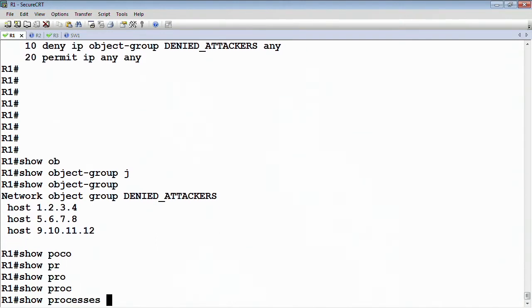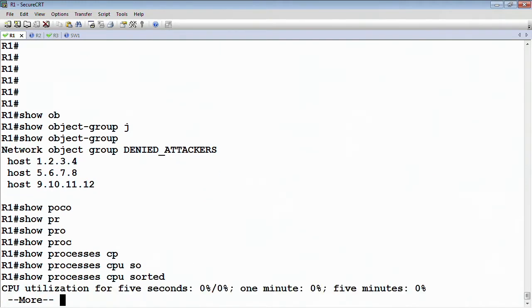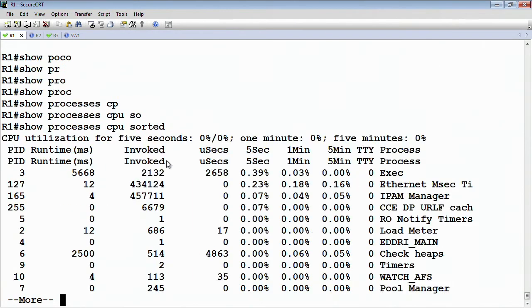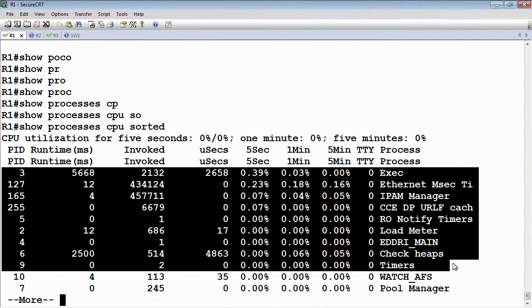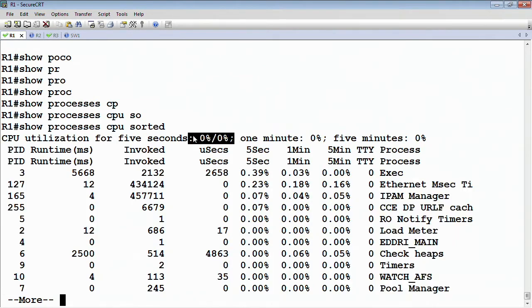So if we say show processes CPU and look at the sorted output, this will show you what are the particular processes that the router is running and which of them are causing high utilization. And we'll look at this doing some basic attacks against the router, like doing a UDP flood and then looking at what happens to the CPU.